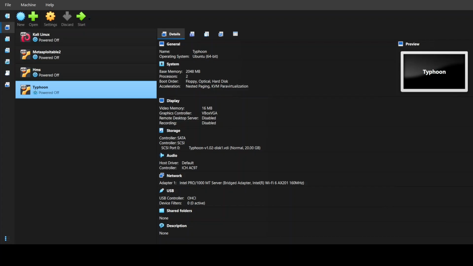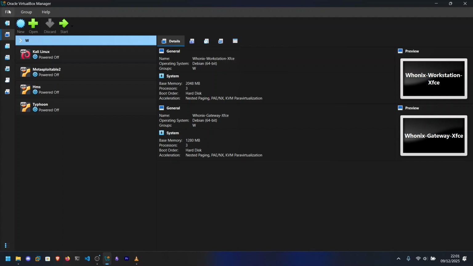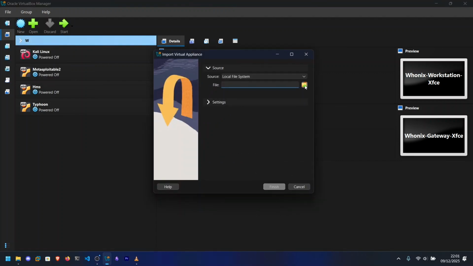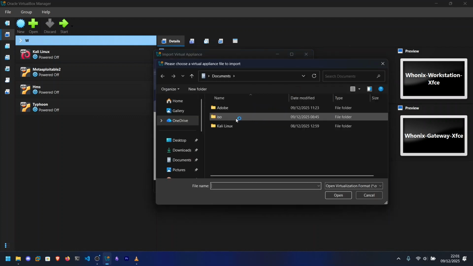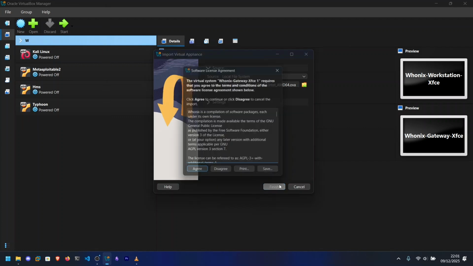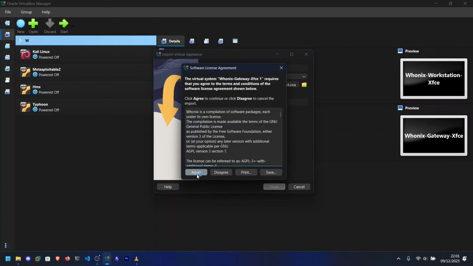When you are done downloading your Whonix OVA image, open your VirtualBox program, assuming that you have already installed the extension pack. Then click on file, then import appliance. Select the file option where we have this folder and select the location of your Whonix OVA image. I've selected mine, so I'm going to click finish. Then I'm going to agree to these terms and conditions.